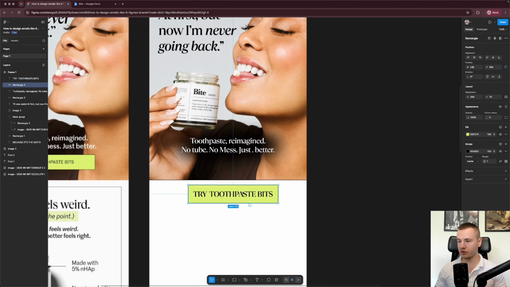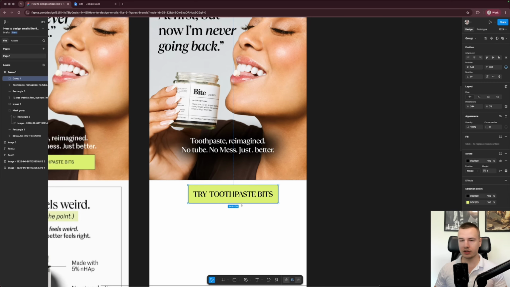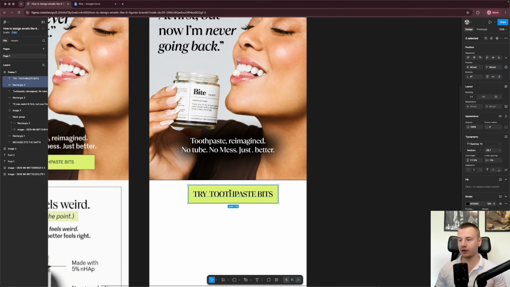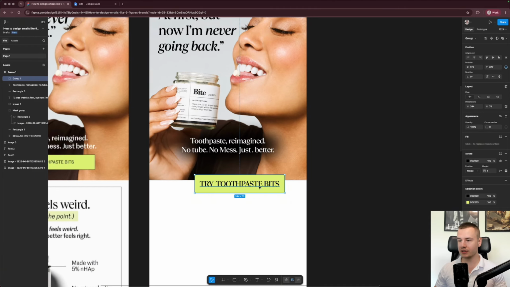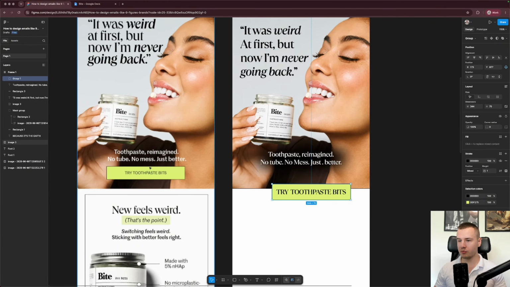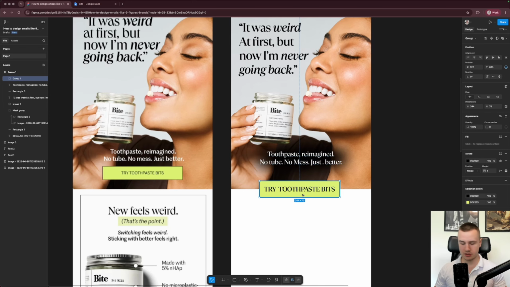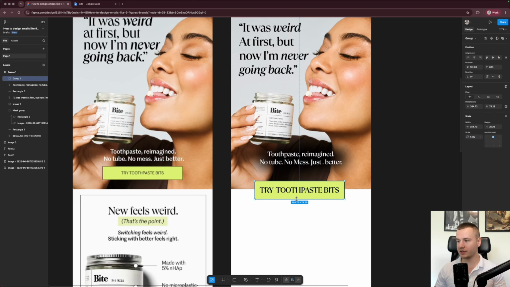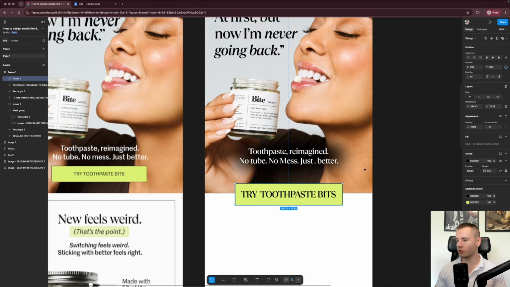Let's center it. Here, what I did is I selected both and clicked Control G to group them together, so now when I move it, it moves together. And here they put it a bit closer to the headline, and they also made it a bit smaller. But I prefer my CTAs to be a bit bigger and more clickable.